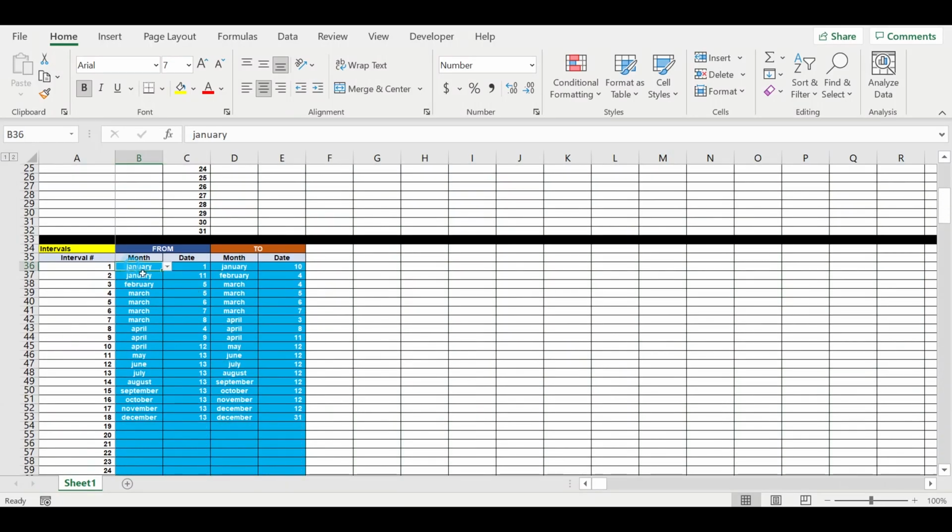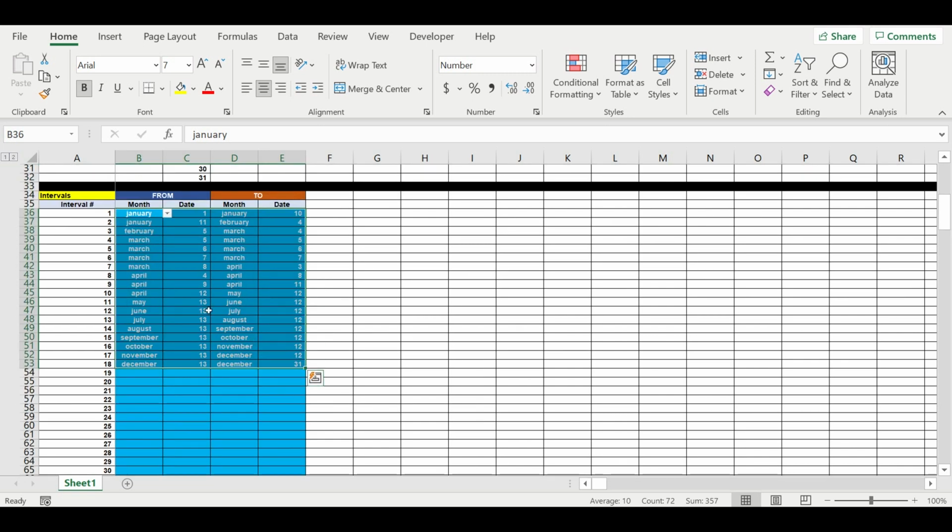So here I've created the pricing intervals for our hotel, and now it's time to create the system that will prevent overlapping of the intervals. So here we just put the data for the beginning and the end of each pricing interval.